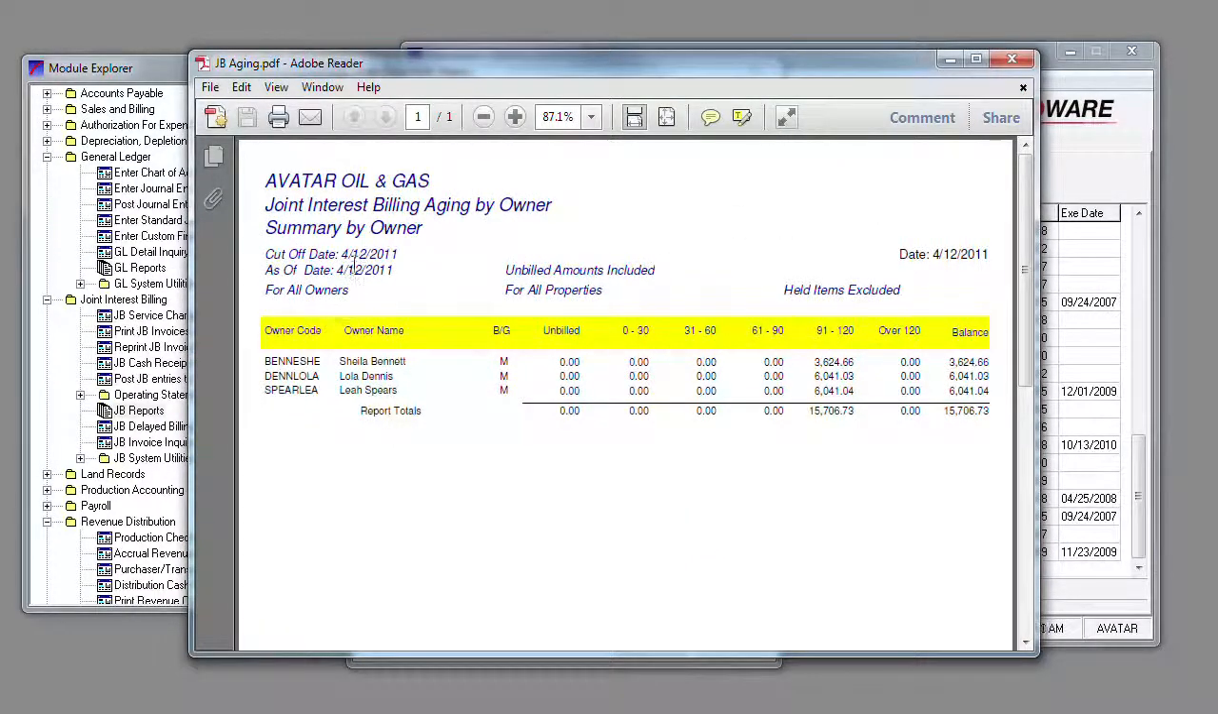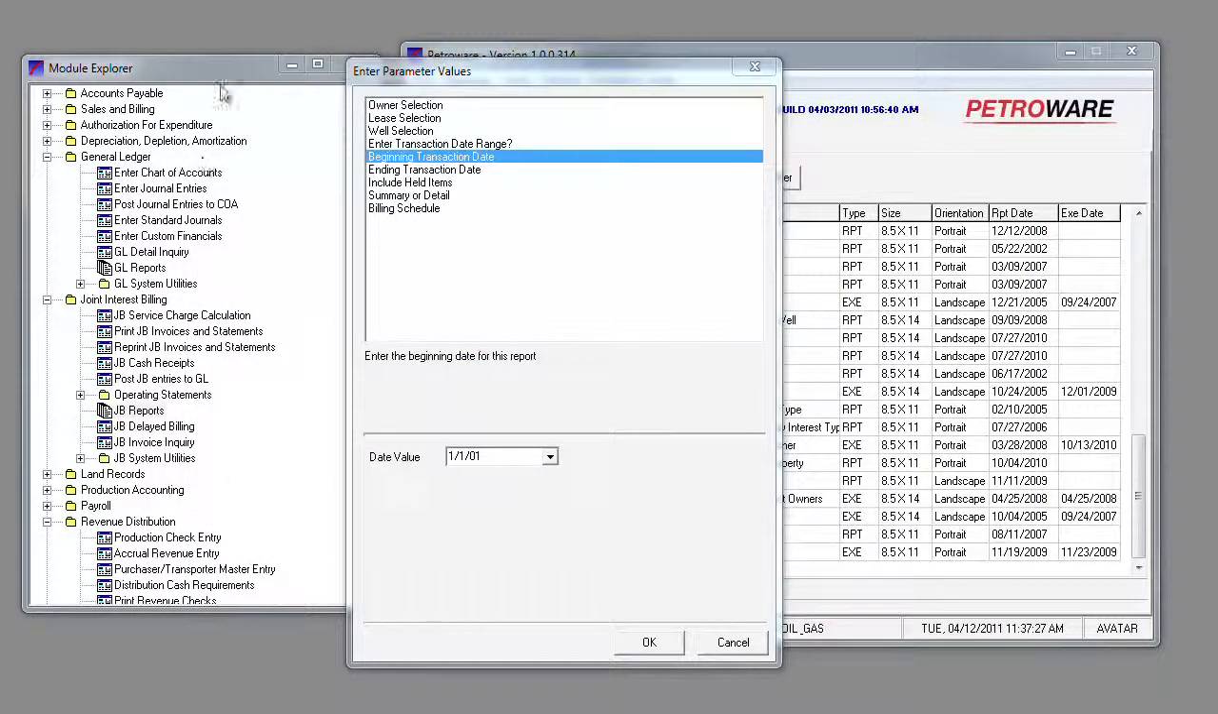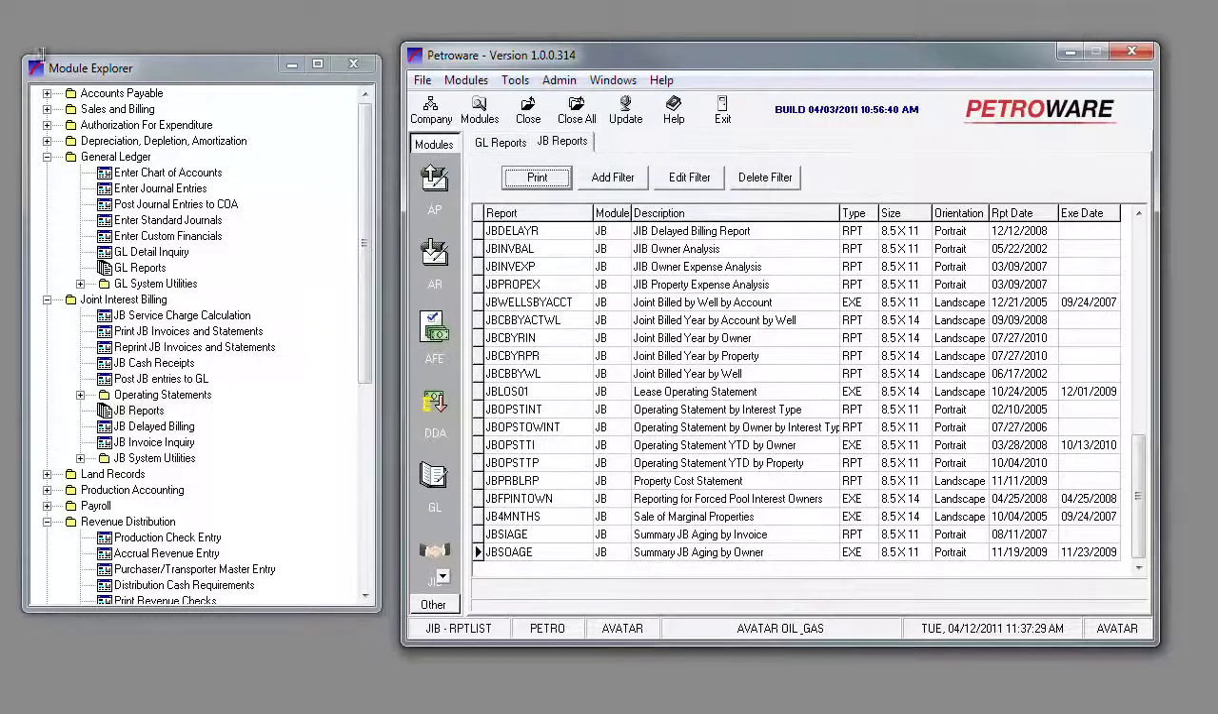This is going to show our cutoff date, which is today. I told it I wanted everything that was out there through today, who the investor is, what is out there that has been unbilled, and then my aging periods. As you can see, their aging is at the 91 to 120 days, and the total receivables is $15,706.